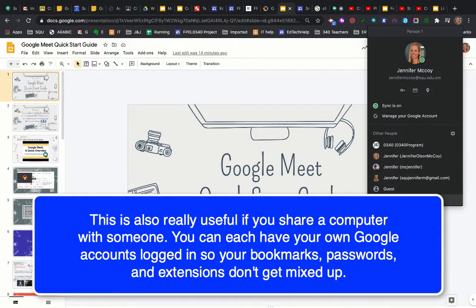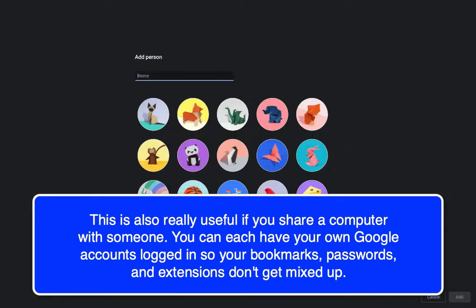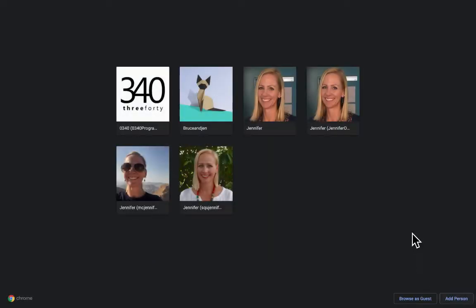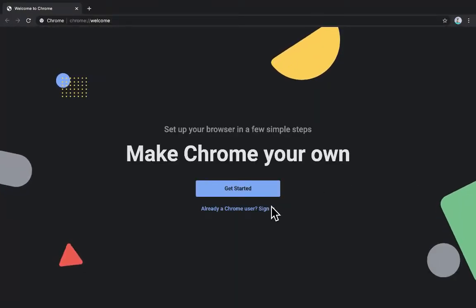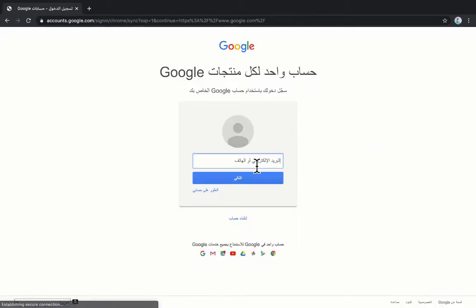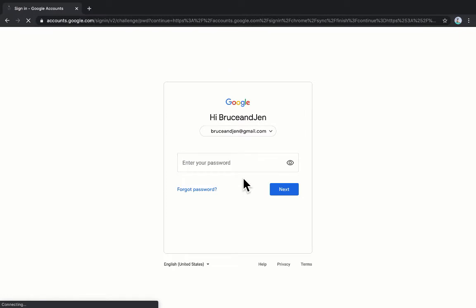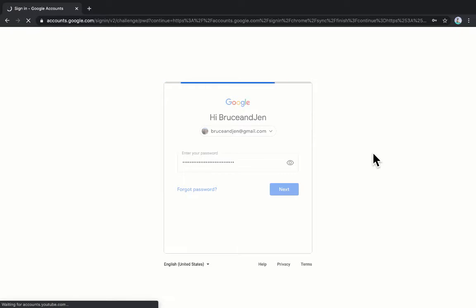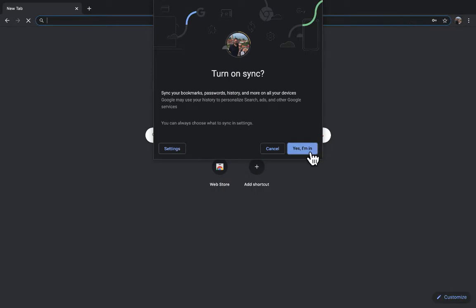When I'm logged in on that one, that window of Chrome will keep all of the Gmail stuff just logged in with that. So I'm going to add, I'm going to call this one Bruce and Jen, and choose this nice kitty cat. I'm going to sign in. It's going to ask me to turn on sync.